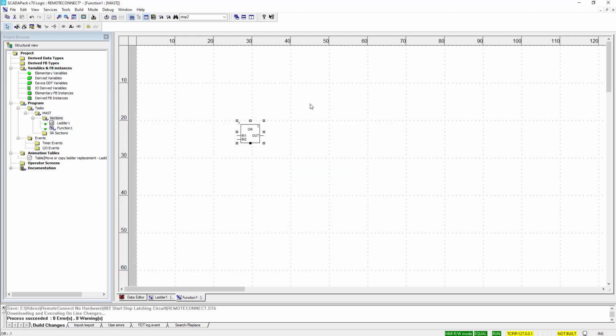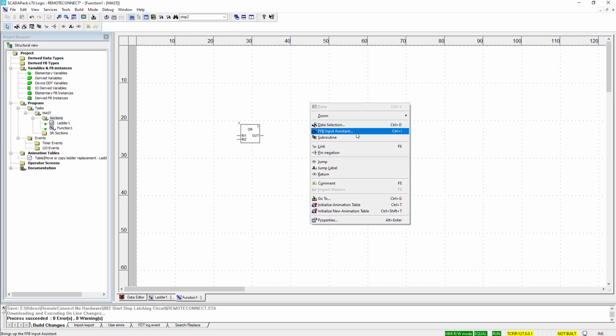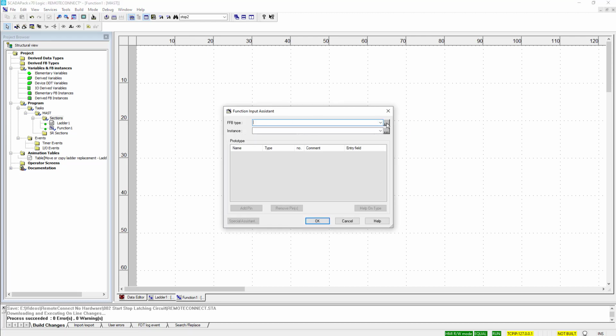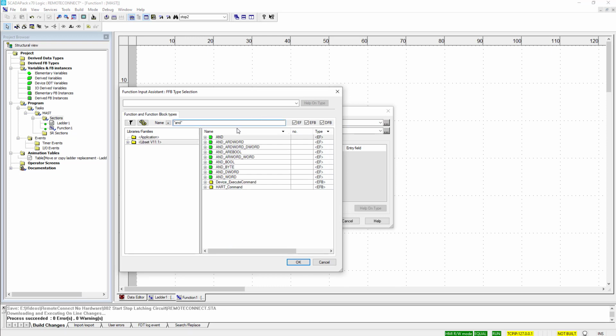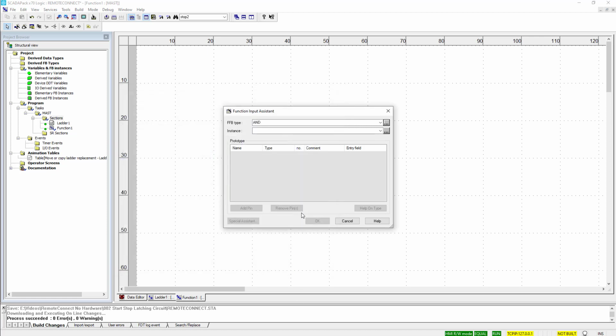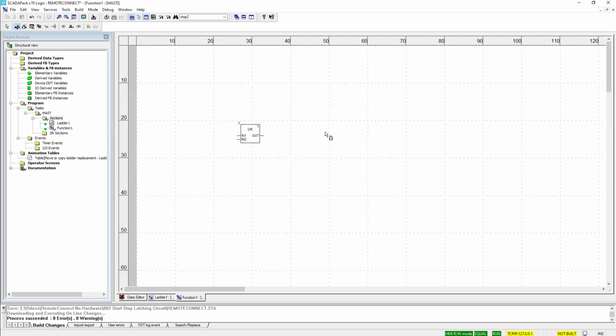We'll also need an AND block for this, so do the same thing again, go function block assistant, hit these 3 dots here, go to the library set and type in AND star, pick an AND block, hit OK, put it in here. So what we're going to do is link these two together. So select the link, go from the out of the OR block into the AND block.